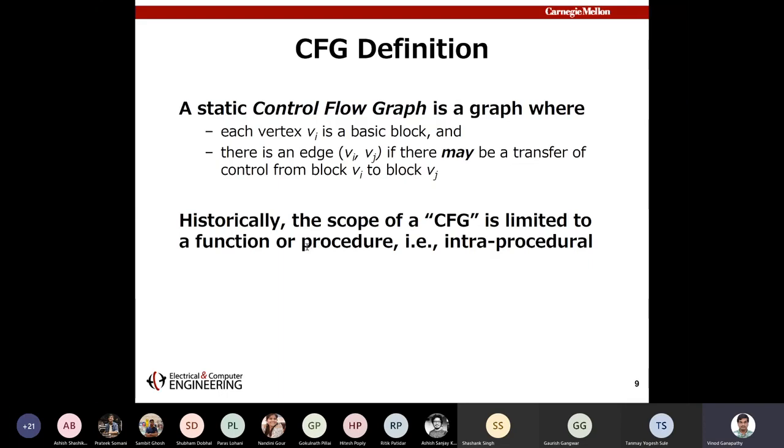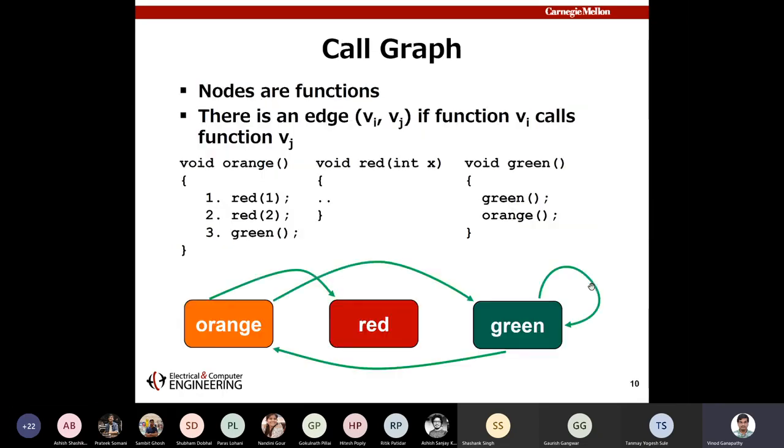As I was saying just a few minutes ago, the scope of a control flow graph is limited to an individual function or procedure. That is called intra-procedural, which means that you take individual procedures and construct control flow graphs. If you want to extend it to an entire program, you need the notion of a caller-callee relationship, which is provided by the call graph.